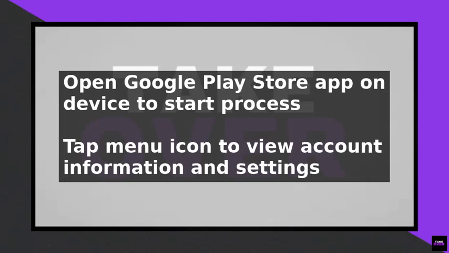To delete a credit card from Google Play, start by opening the Google Play Store app on your device. Tap the menu icon, which is usually 3 horizontal lines in the top left corner. From the menu, select Account to view your account information and settings.